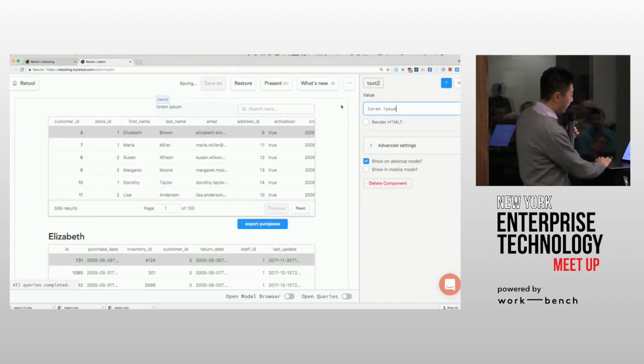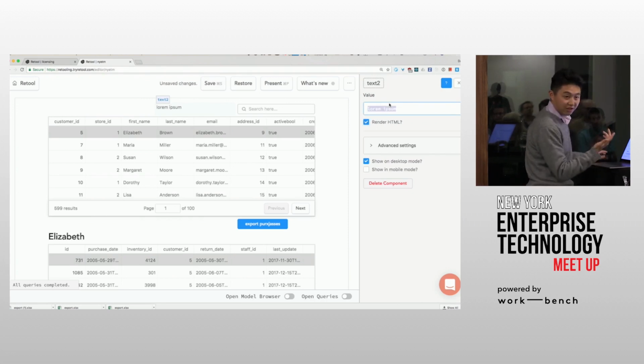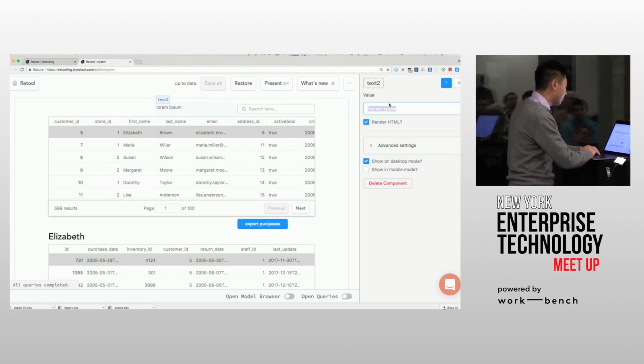So you can just click render HTML here or something. So you can write custom HTML. So write like an H1 tag or something. Here, let's say H1. Hello.